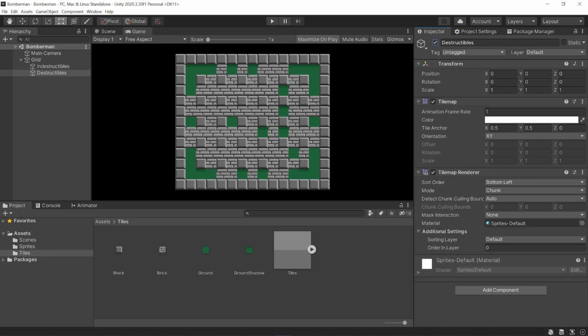Now, one thing that could be important is making sure that these destructible ones are sitting on top of the other ones. So we can go to our tile map renderer and set the order and layer. So if our indestructibles is 0, we're going to change this one to 1. That's going to guarantee that the bricks here will always be on top of the rest of it. So that might be important.